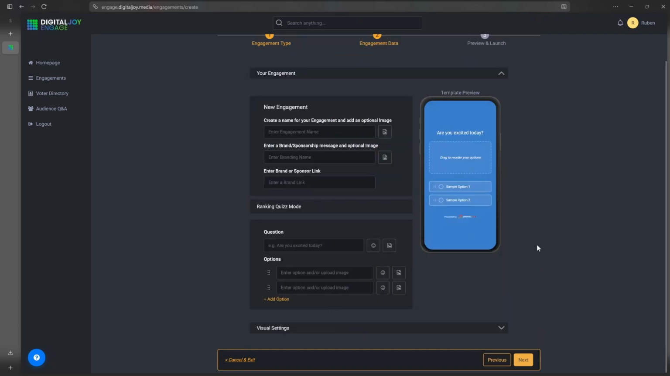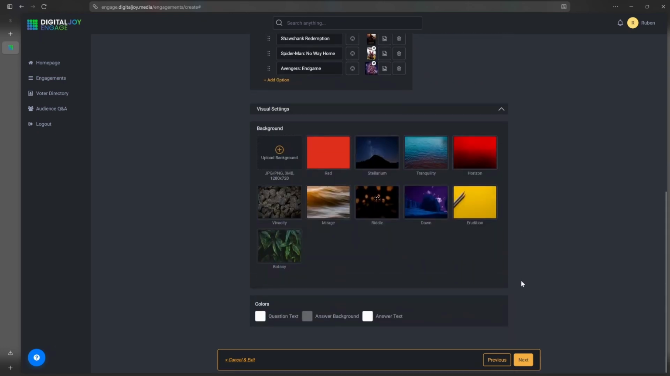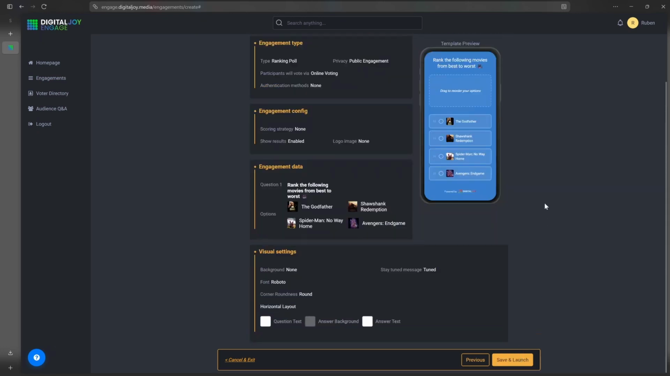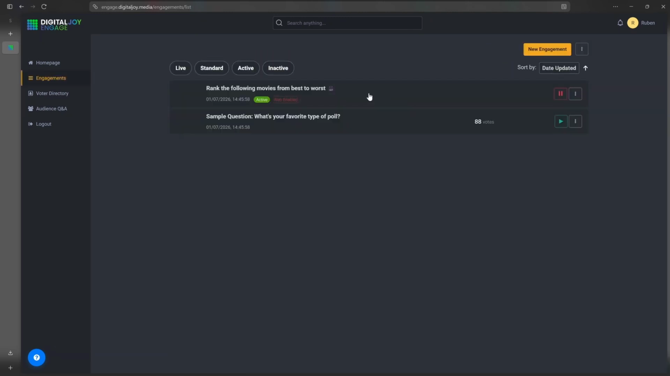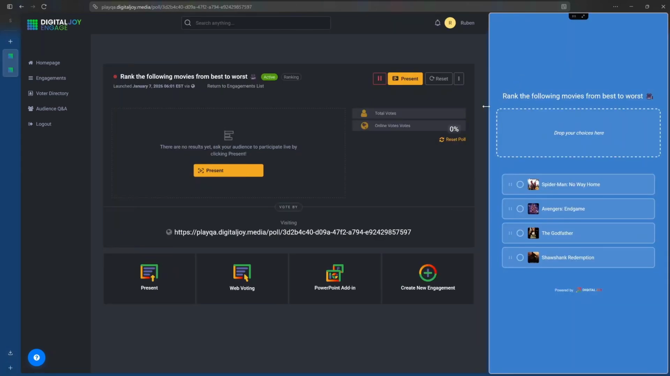From here, we can fill in the details of our ranking poll. Then, after setting up your preferred visual settings, you can click Next. Finally, if you're satisfied with everything, save and launch the engagement. Now, our engagement is created and is live. Your audience can vote through this visiting link, and you can show the live results through the presentation page.